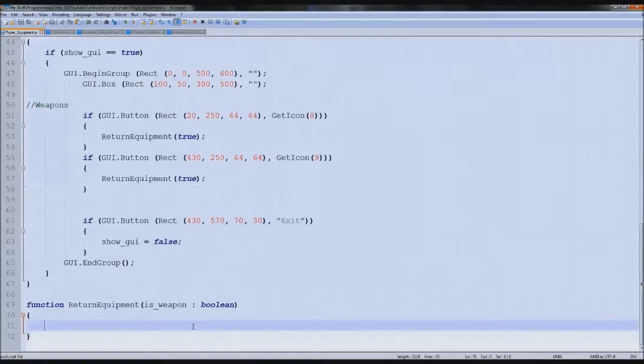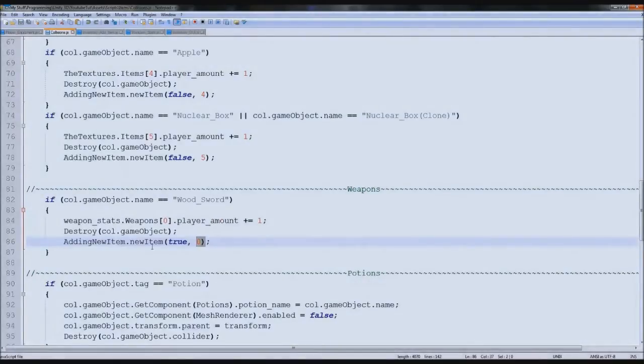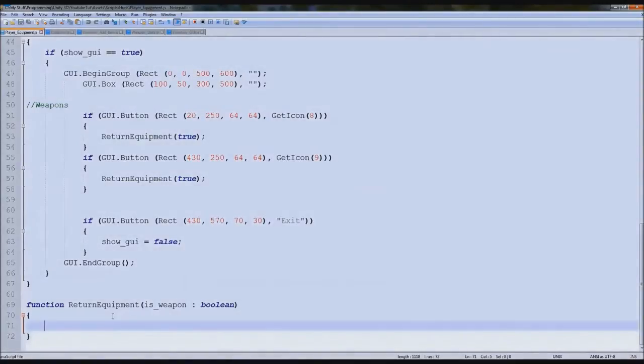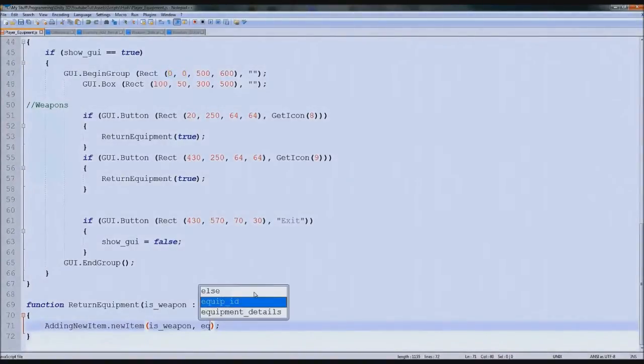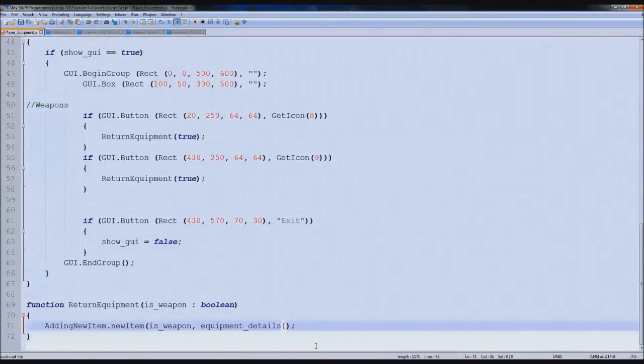So now what we need to do is basically say, add it to our inventory. So if we go back to collisions, you can see here, adding it is very simple. We just copy that, paste it in. That'll work, but not fully. So instead of true, we'll put is weapon, just like that. And then now we've got the ID of it, but we don't know the ID yet, or do we? So if we go back here and type equipment details, and then we put brackets, which equipment details do we go for? We don't know yet.